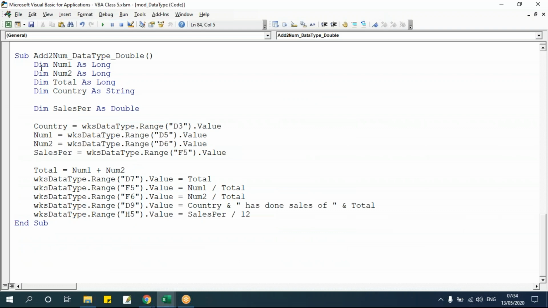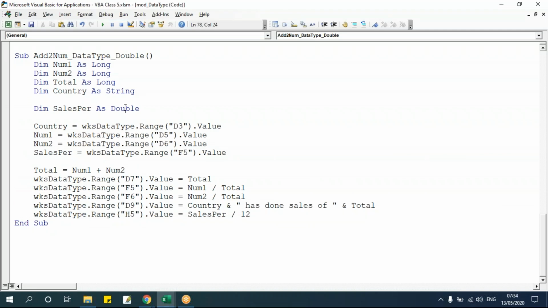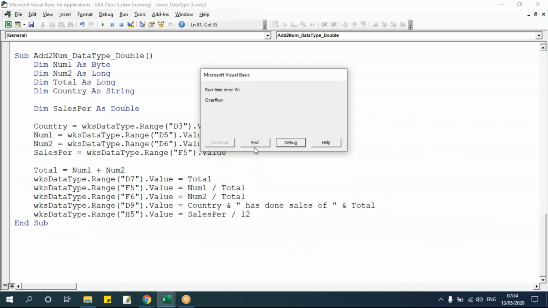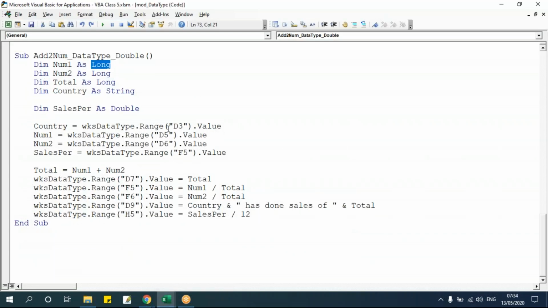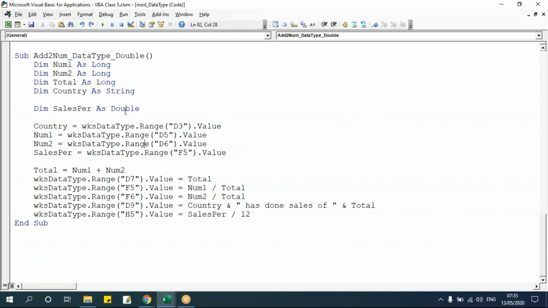But before that, you should make sure that the program I've written is perfect. Otherwise, say for example, I'll just take this and make it as byte. That means I'm giving a data type which cannot take this value. Now if I run this, see, it will throw an error. So make sure that the program you're writing is proper and only then assign the macro here. So these are some examples of data types. Now I'll tell you what problems you will be facing and what things you should take care of while using these data types.